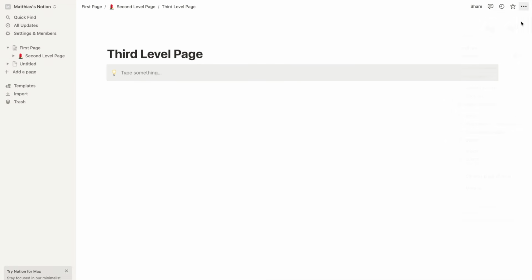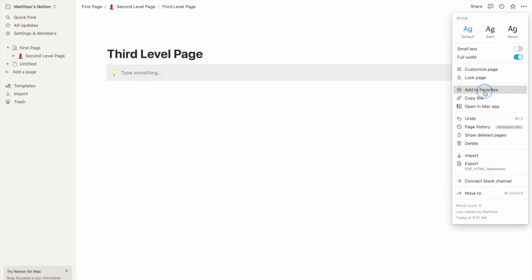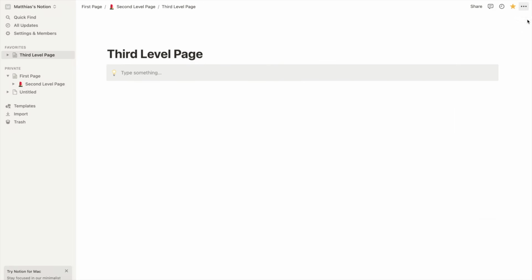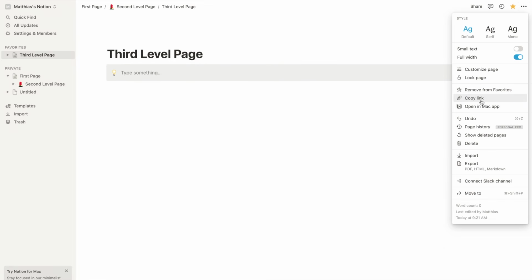So as you can see now, it disappeared, and now I can add it back here. You can copy the link to share this page, and you can open it in the app if you have it installed. Undo, same as everywhere else on your laptop, Command Z to do that. Page history if you're at least in the personal pro plan, and your deleted pages. Import and export are not used too often.